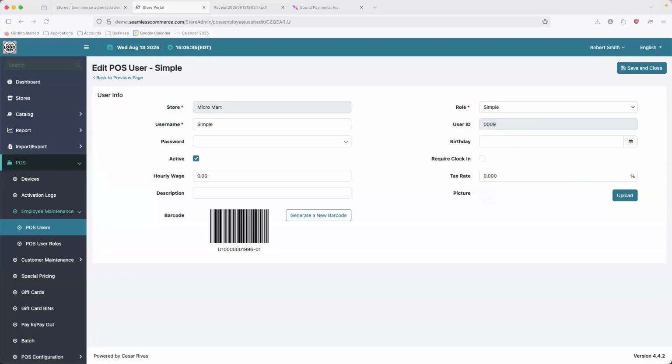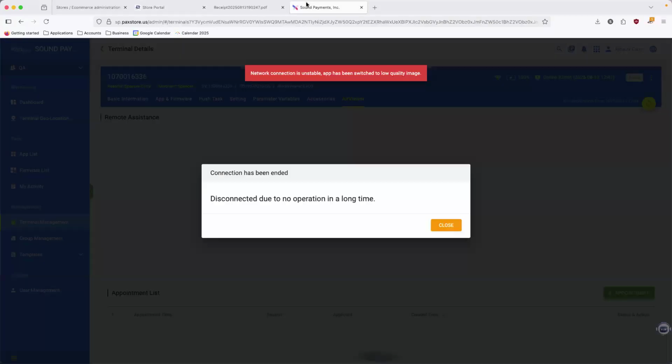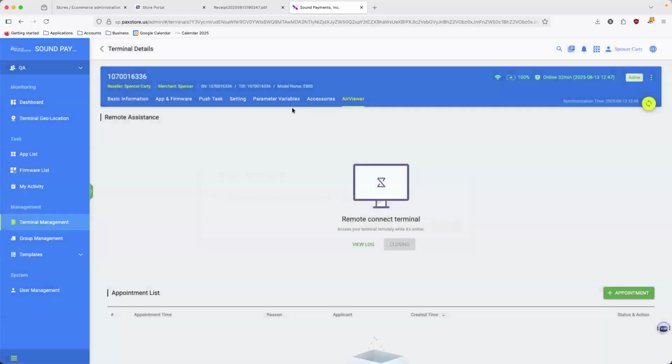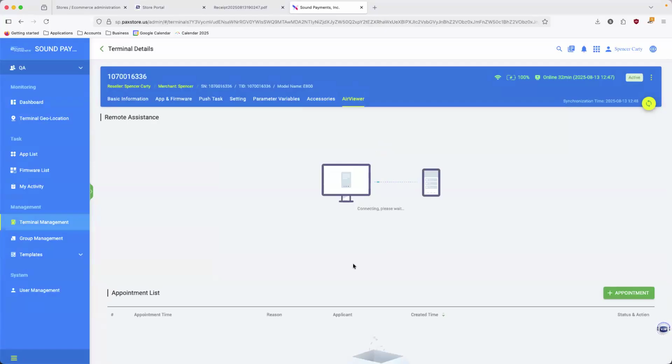Let's see here. Sorry for the confusion on that part. I'll pull it up and explain it a little bit better. I apologize for that. This is regarding the transaction details and everything like that.